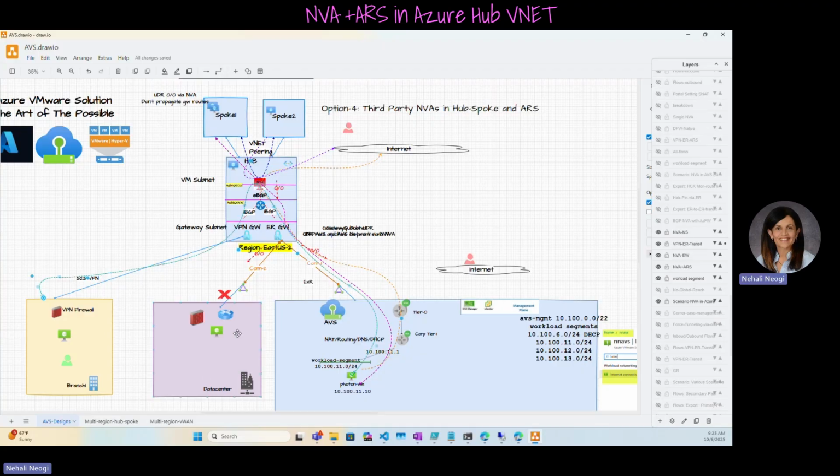flow, VPN-ER Transit. We will have this pink flow, AVS to Azure, and then of course this purple flow, which is spoke reaching out to the internet in Azure. Everything is now funneling through the NVA. So let's now jump onto the portal.